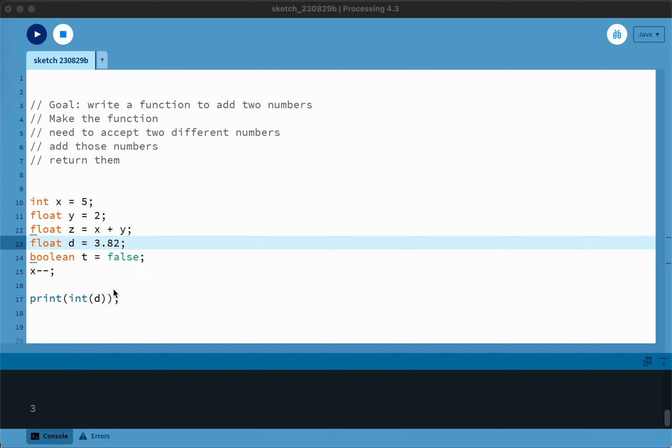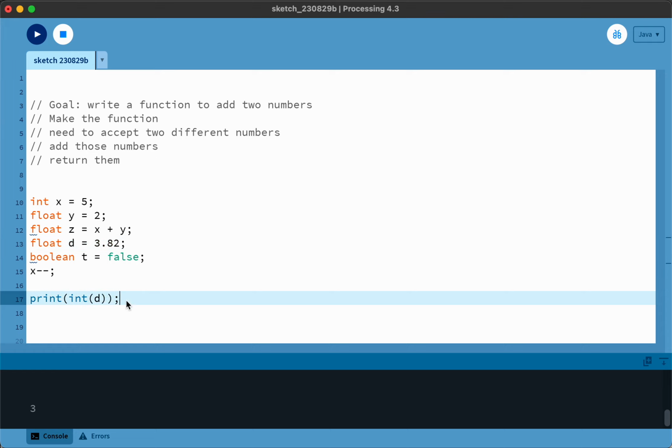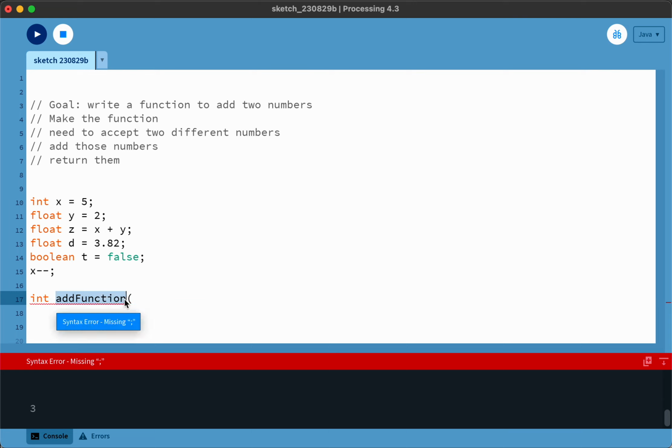So let's look at how we would write a function. To write a function, we give the function a type if it's going to return something. Our add function is going to return the sum of the numbers that we add. And let's say that our function is just going to work with integers for now. So we're going to say int and I'm going to call this add function. So that's the name of our function, add function. It's a type integer. It's going to return an integer.